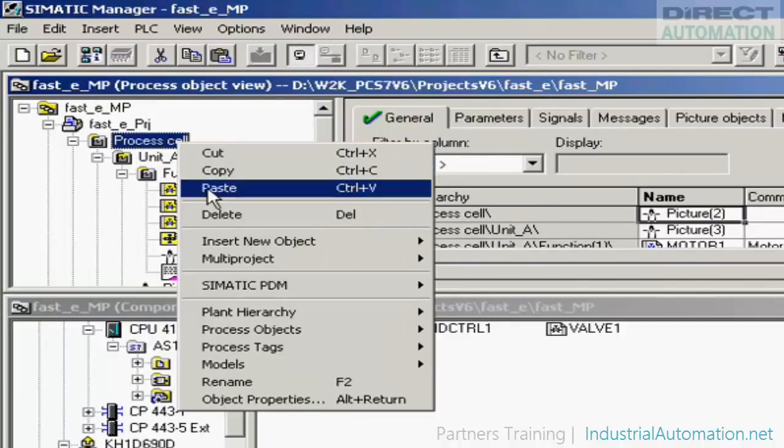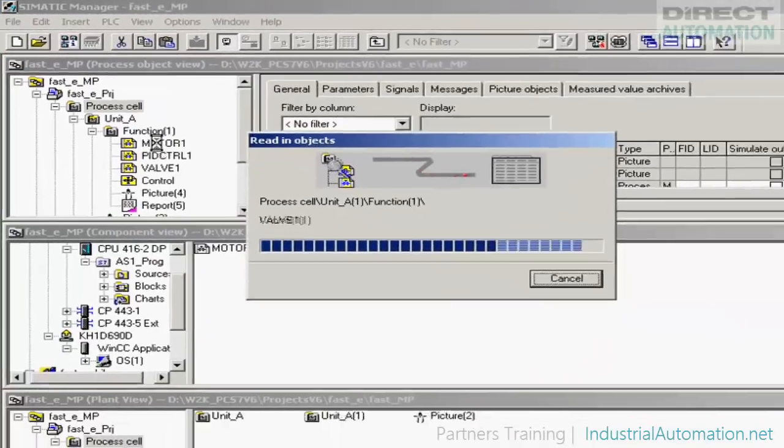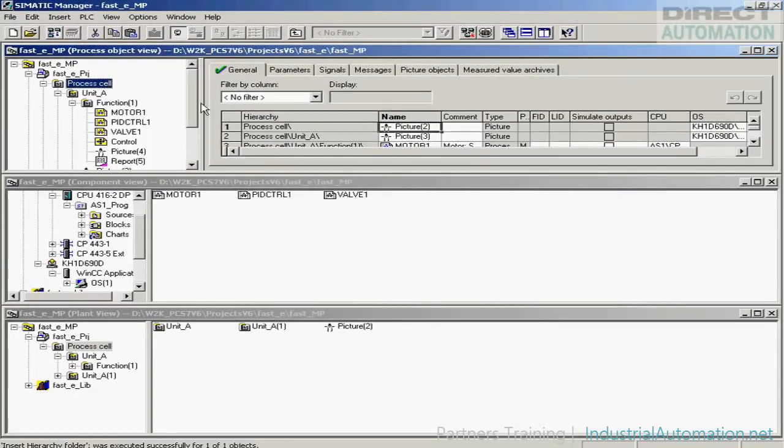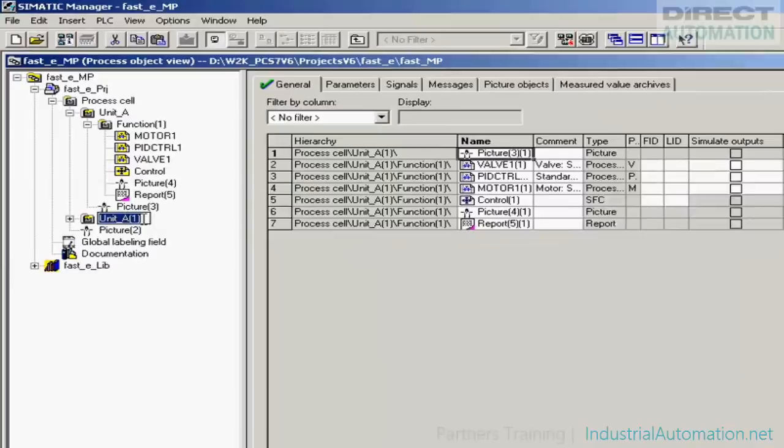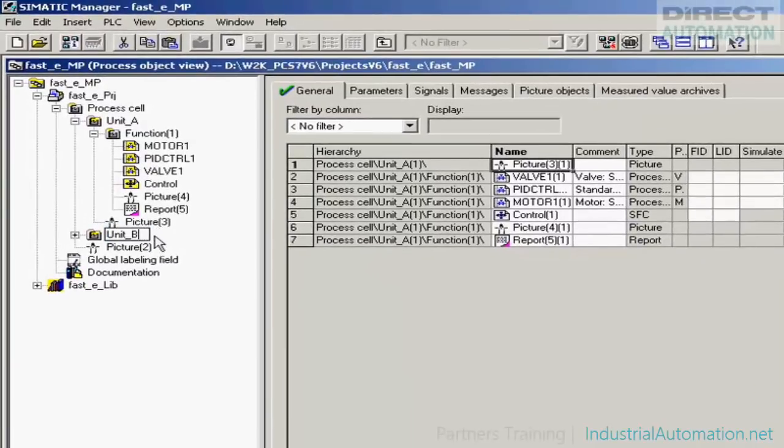time. All aspects of Unit A are copied to the clipboard in a single operation, and then pasted into the Process Cell folder. The copy of Unit A is named Unit A1. It will now be renamed Unit B.